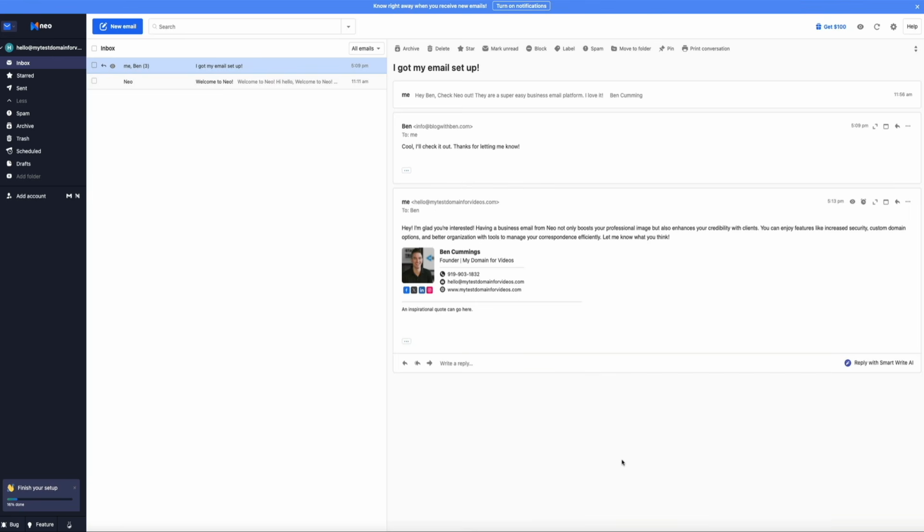Okay, so one of the best ways to elevate the look of your messages is by using Neo's built-in email design tools. With just a few clicks, you can create beautifully formatted emails that look great on both desktop and mobile. And this is especially helpful when you need to promote products or services, welcome new subscribers, or simply send something that feels a little more polished than plain text.